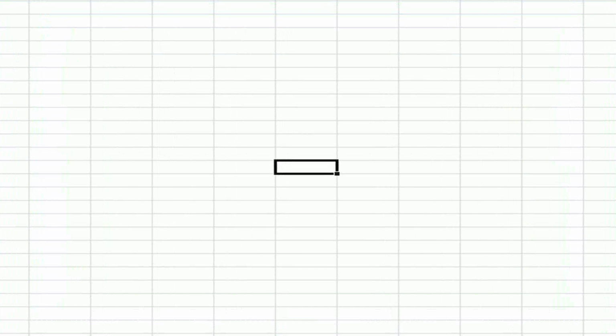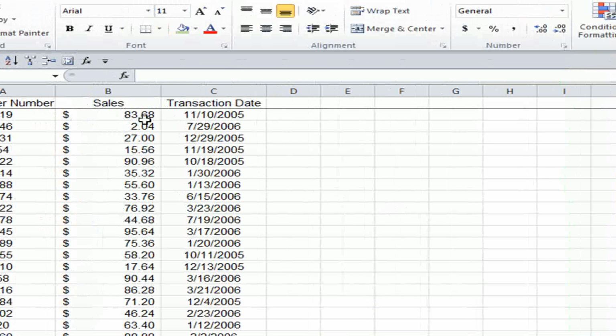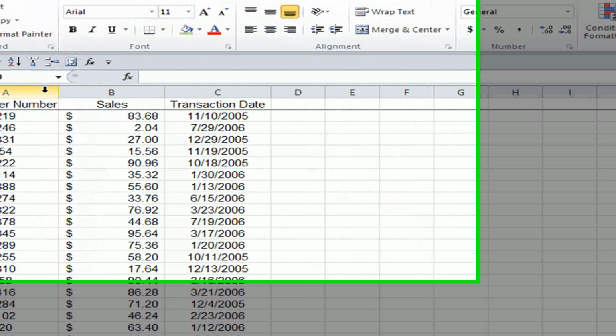Today we're going to talk about conditional formatting in Microsoft Excel and how to use it. Conditional formatting is really useful when you want to visually highlight certain cells based on the value in those cells, so that you don't have to sort it or use Control F or Find to find those cells.